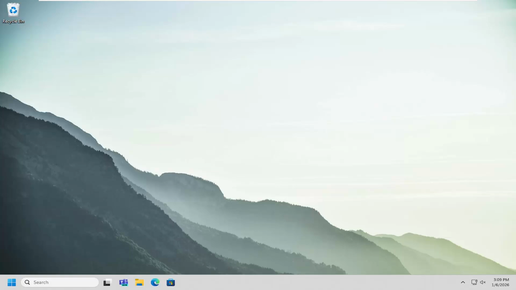In today's tutorial, I'm going to show you how to change the mouse scrolling direction on your Windows 11 laptop, tablet, or desktop computer. So this should hopefully be a pretty straightforward process here, guys. And without further ado, let's go ahead and jump straight into it.